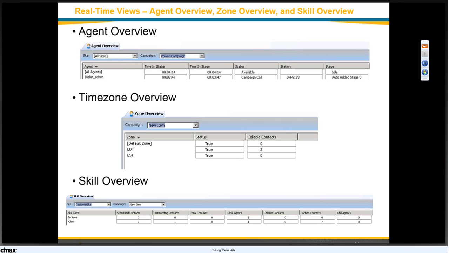Well, the time zone overview can tell you if your zones are being blocked. And in our little example here, we're only showing a couple zones, but you'll have as many zones as you have configured in your zone set, and your status of true or false will determine if that zone is callable. And we also display the number of callable contacts.